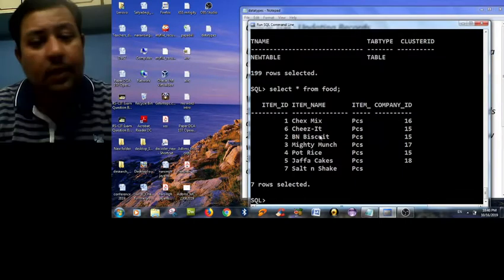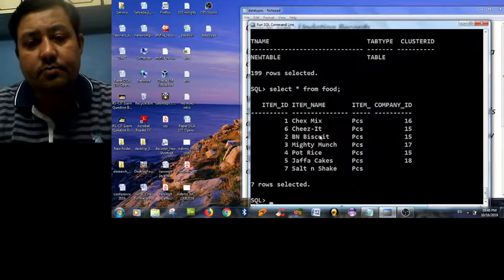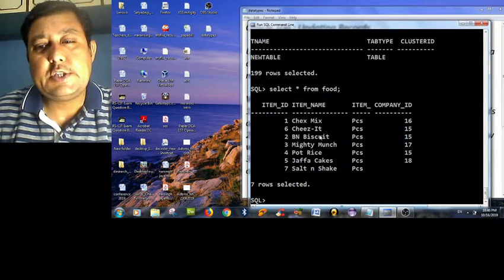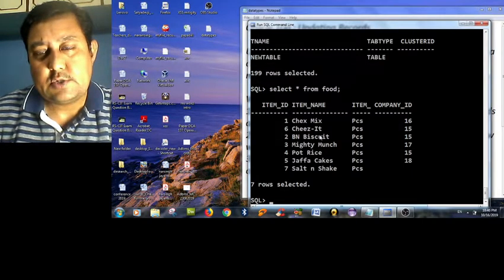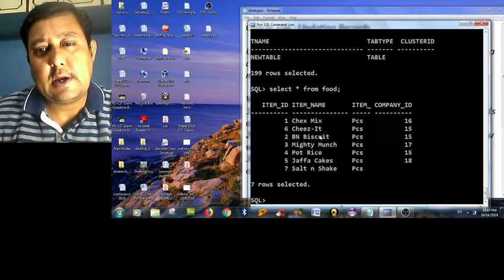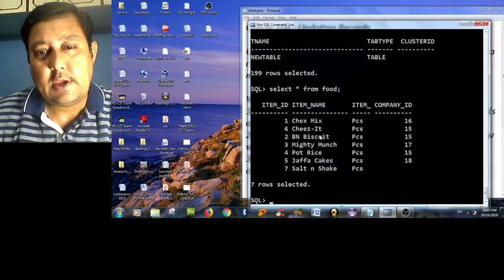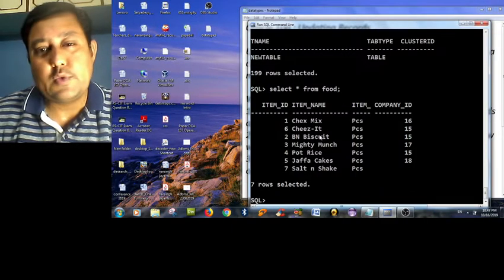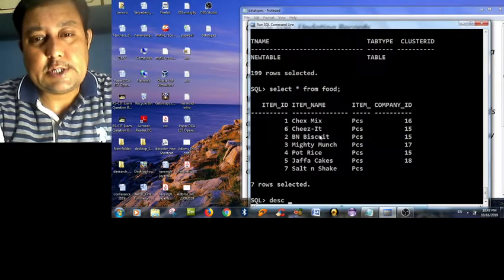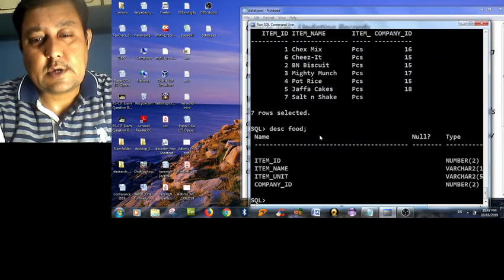I am now going to change the item from pieces to quantity, and we will change the company ID and the item name. The two values we have to change. Check the schema of food. Okay, so this is the schema. So now we update.